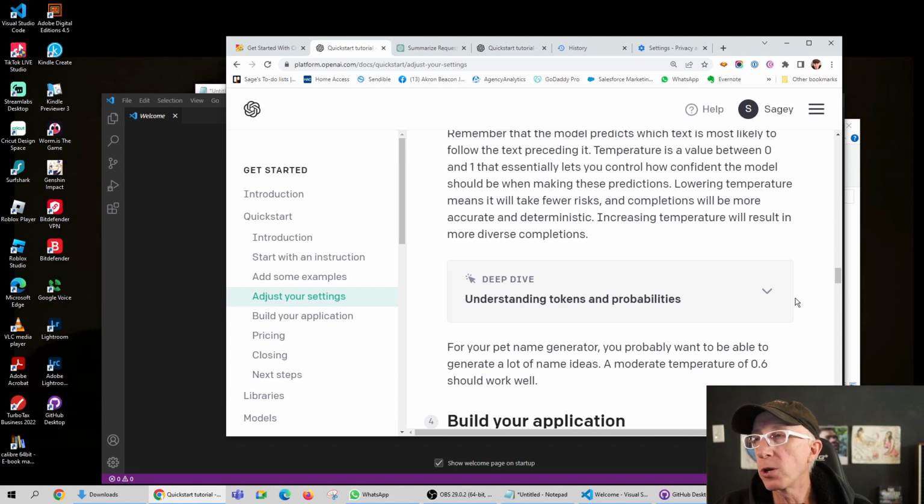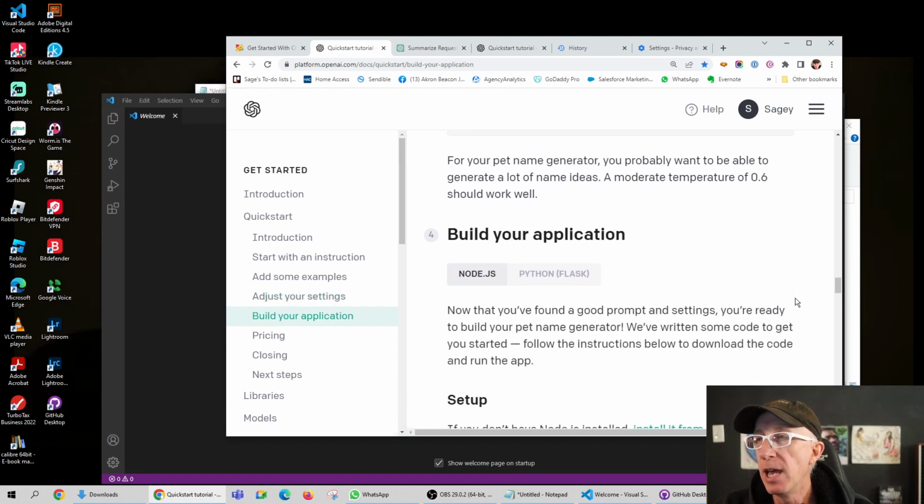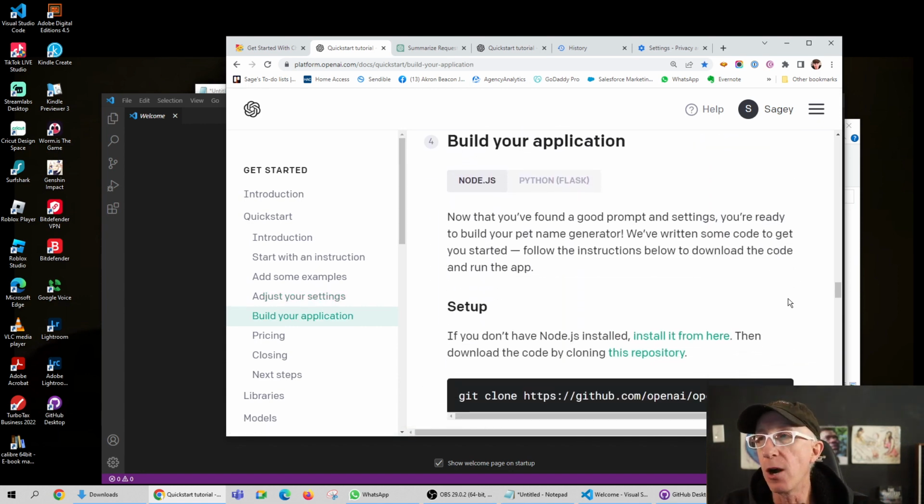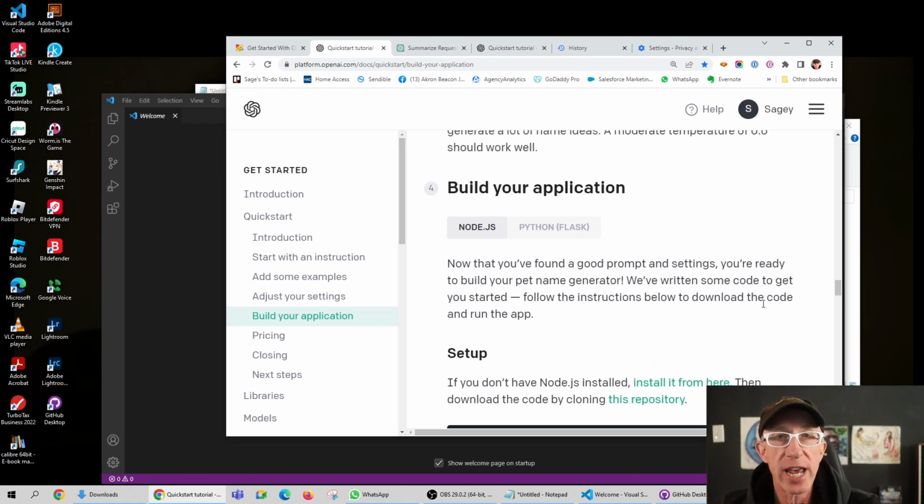Understanding a token, we're not going to understand anything today. So, okay, now, here we go. Now, here's the first mistake. Well, not the first mistake. One of the mistakes I made. We are not building in Node.js. We are building in Python. That's what I'm using. You can do whatever you want, but I'm Python, okay?